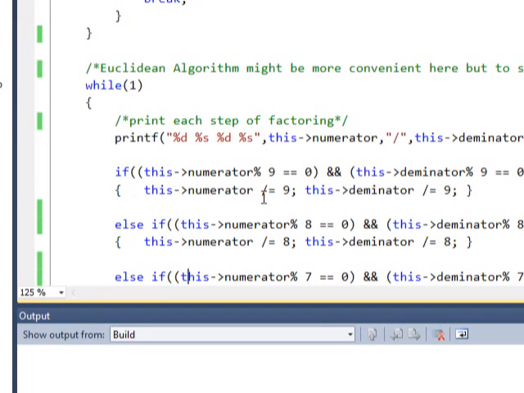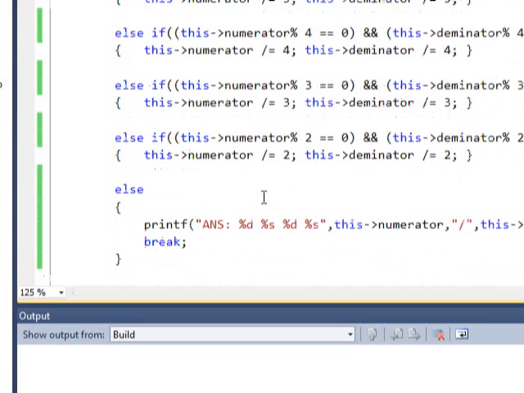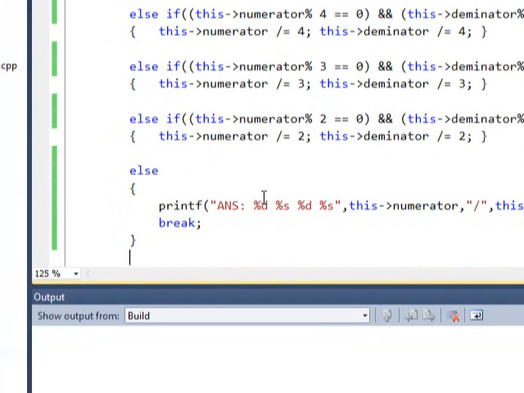I just check using the modulus operator if we can divide both the numerator and the denominator by specific values. For me, I chose 2 through 9. So for example, if I can divide both the numerator and the denominator by 9, that means I can simplify that value by a factor of 9. That's how we simplify our fractions. We do that until we can't simplify the fraction any further, and then we print out the answer and break out of this loop.